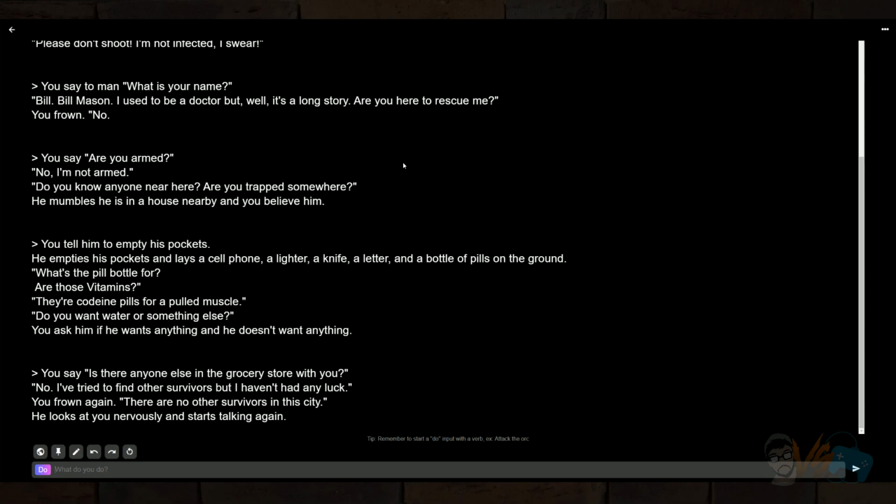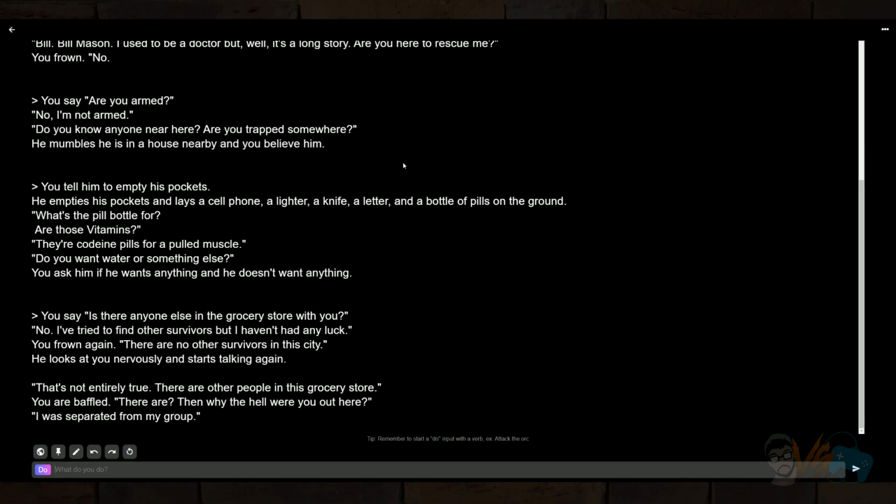No. I've tried to find other survivors, but I haven't had any luck. You frown again. There are no other survivors in this city. He looks at you nervously and starts talking again. Let's press enter and let him keep talking. So Bill Mason is a doctor. That's all we know so far. He has a couple of items on him. That's not entirely true. There are other people in this grocery store.